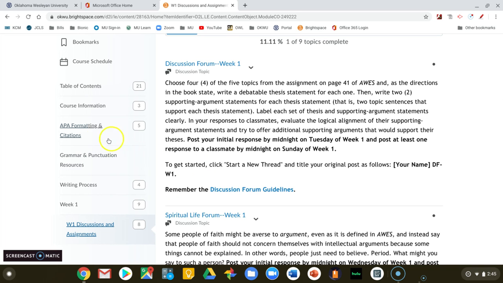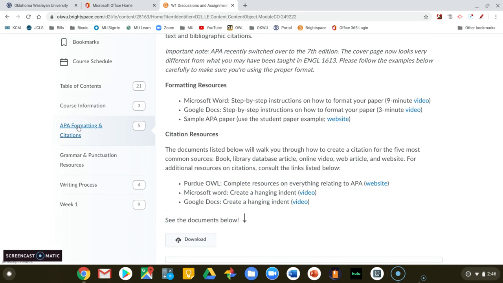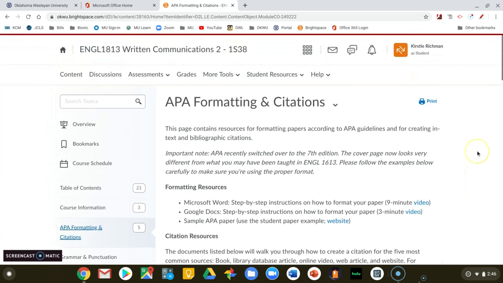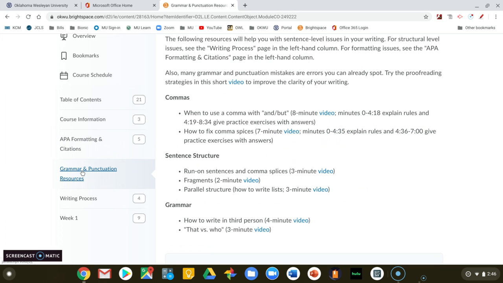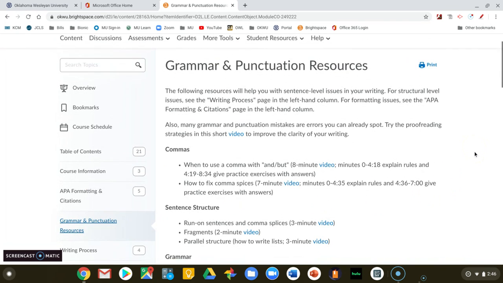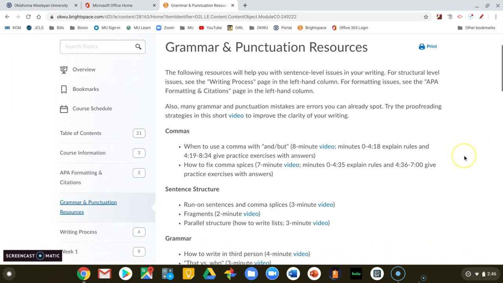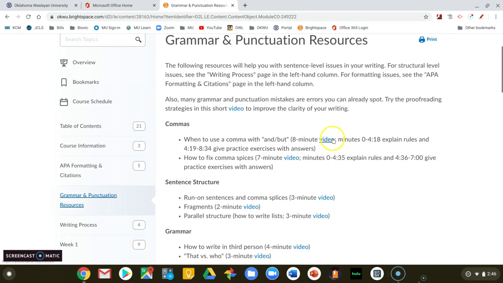Additional resources in the course can also be found here. We have APA formatting and citations at the top. So any questions you have on formatting, you can check these resources. They will often be YouTube videos or website links. We also have grammar and punctuation resources. So if you're having questions on commas or anything punctuation, you can refer to these videos and website links.